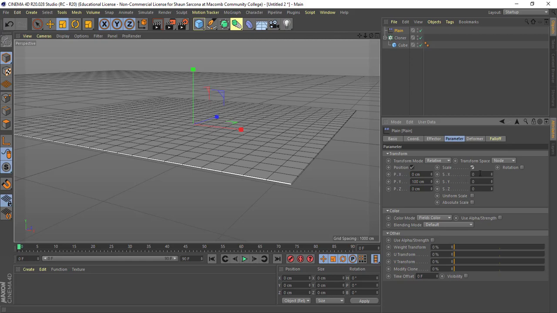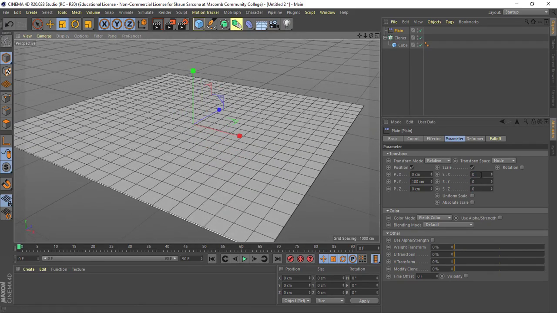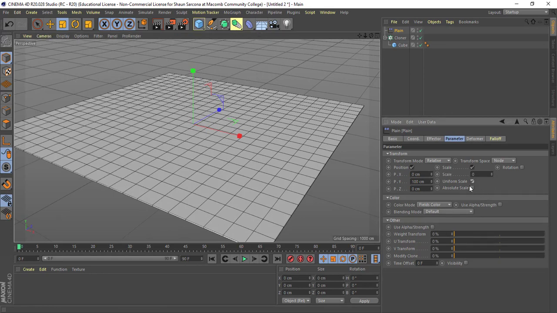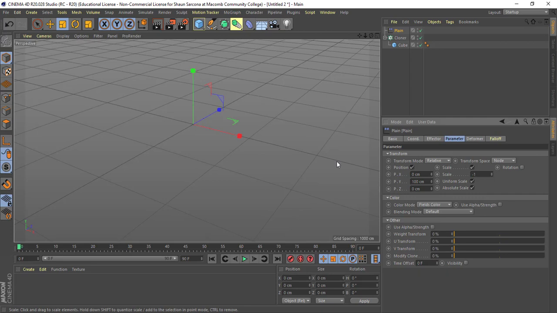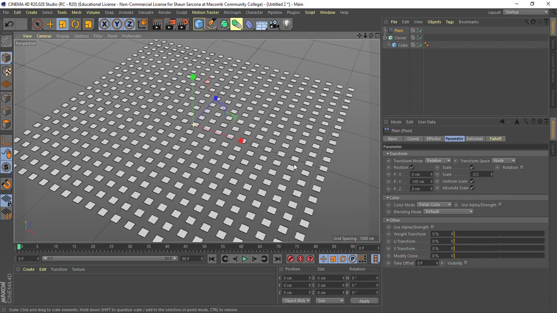If I go to scale here, even though this says 0, it's basically saying from where it's at, it's scaling at 0 in X, Y, and Z. I'm going to say uniform and absolute. Okay, so now if I hit -1, you'll see that they go away. And basically what it's doing is taking their scale, which is currently at 1, subtracting 1 from it, and we're getting 0. So it's basically putting it back to flat. If I set this to, let's say, -0.5, now we have half the size.